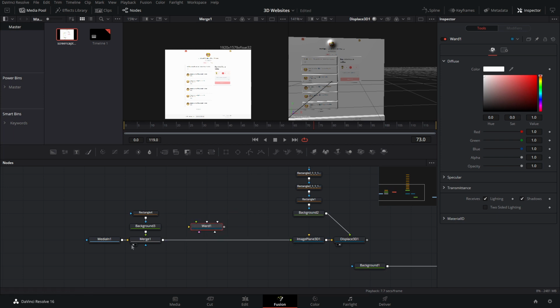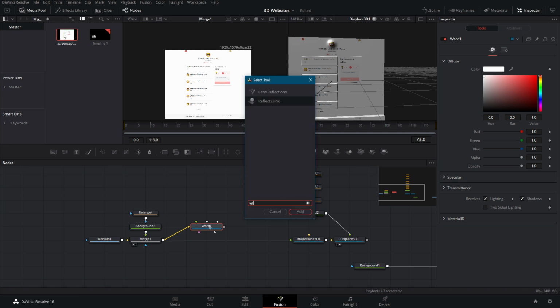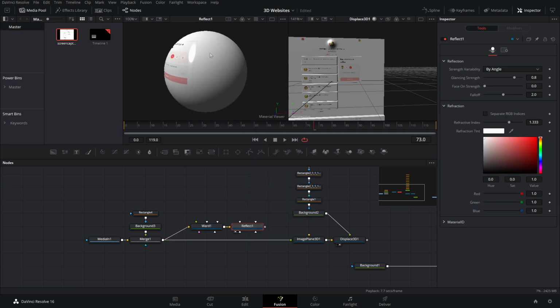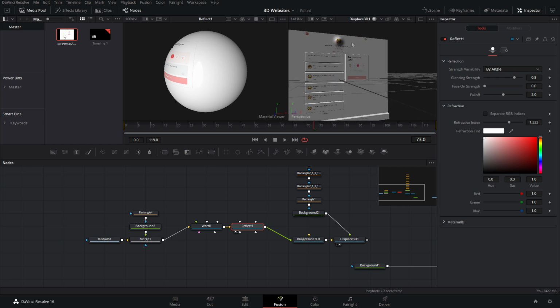So for that, we'll have the media in after the merge, of course, coming into the material. Then the ward is going to go into the reflect node, and that is going to be going into the background material. So now if we look at this, this is what we have, okay? And if we connect this up to the rectangle, nothing should change. It'll just add a little bit of reflectivity to it.